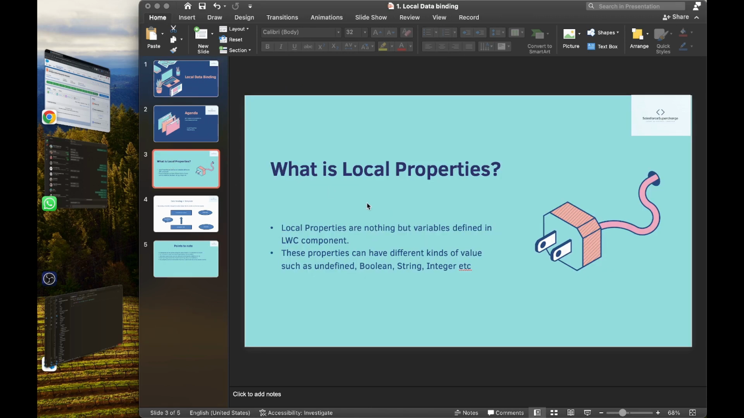So what are properties or what are attributes? Attributes or properties are nothing but they are variables defined in the LWC component. There can be different types of properties, say string, integer, boolean, or we can have an undefined variable or object. So we can have multiple different types of variables or properties in LWC.